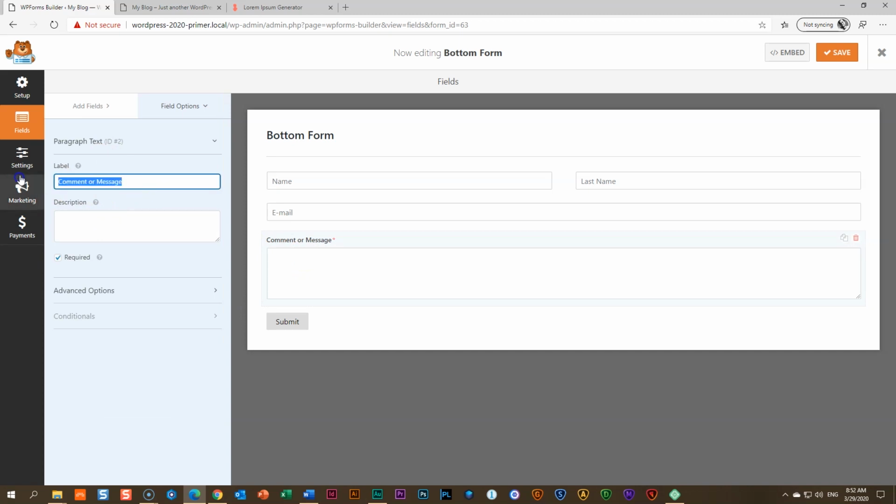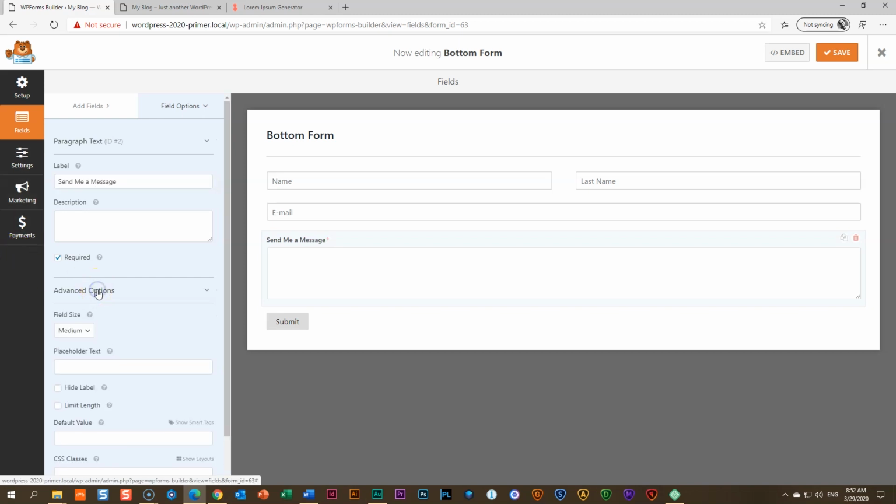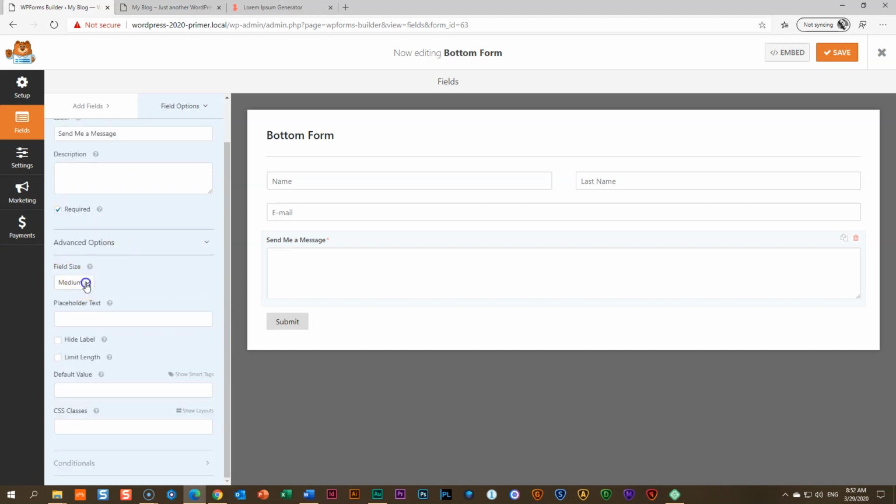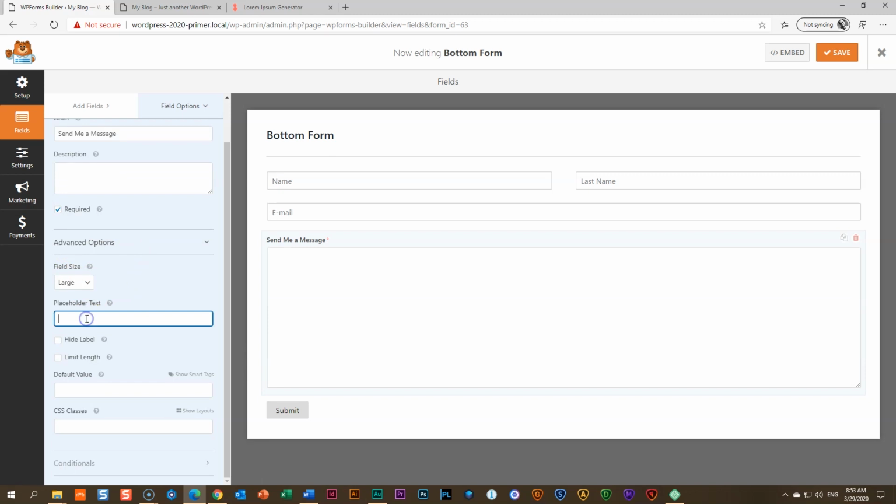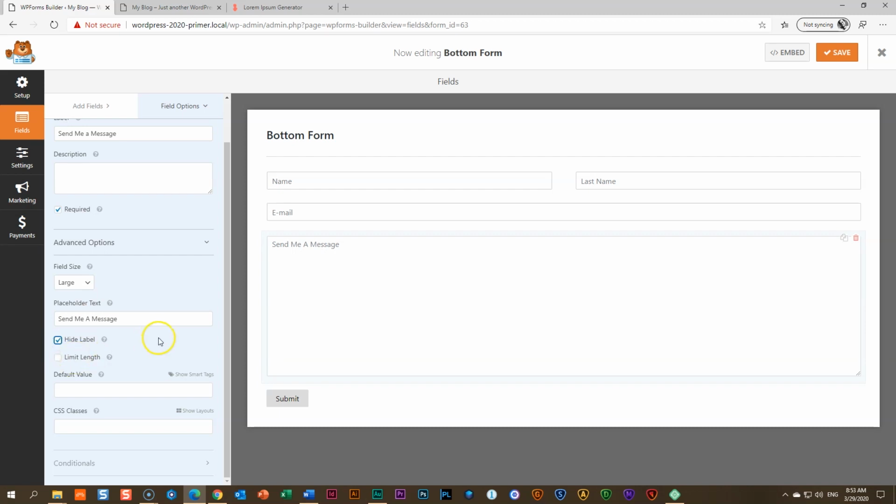We can say here, contact, send me a message. Go to advanced options. Shouldn't be there. Doesn't matter. Field size, we say large, and then placeholder text should be send me a message. Hide label, limit length. Nah, that's fine. And we are done, right? Now our form looks better. If I click here on save, it's going to remember these changes.